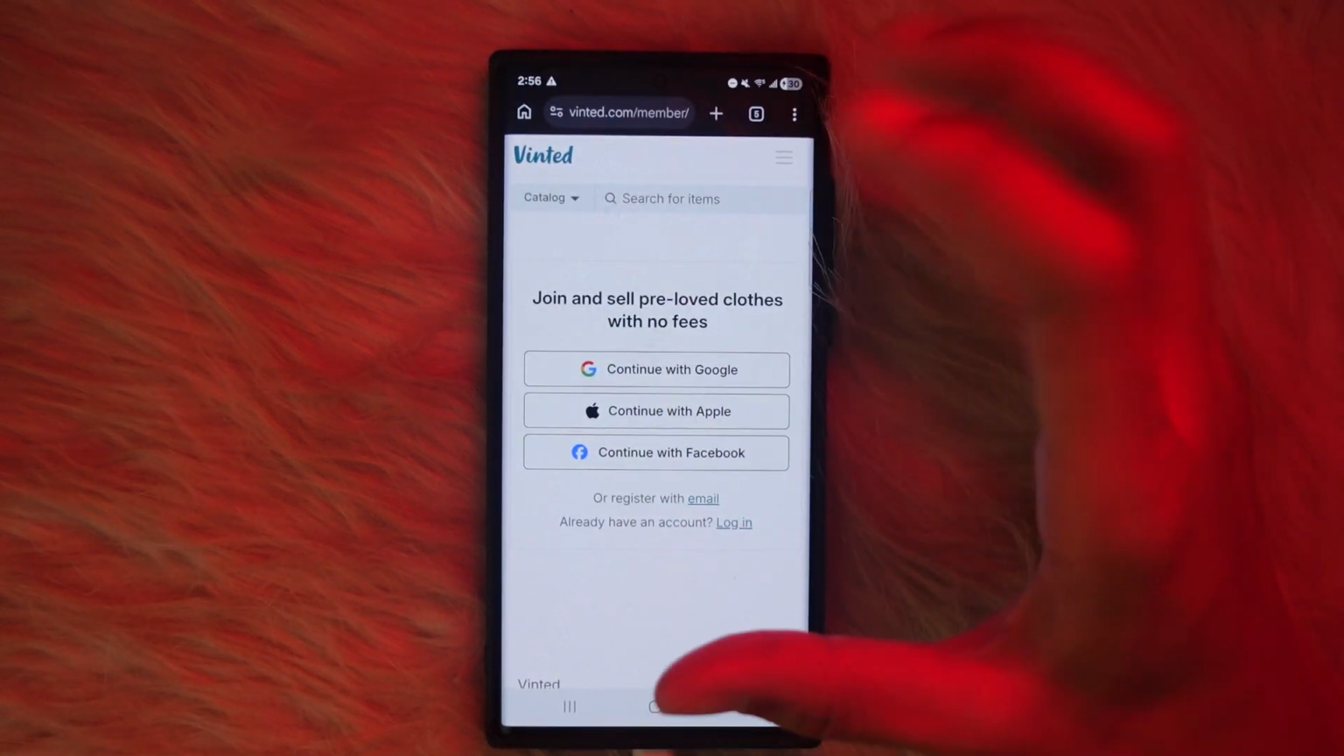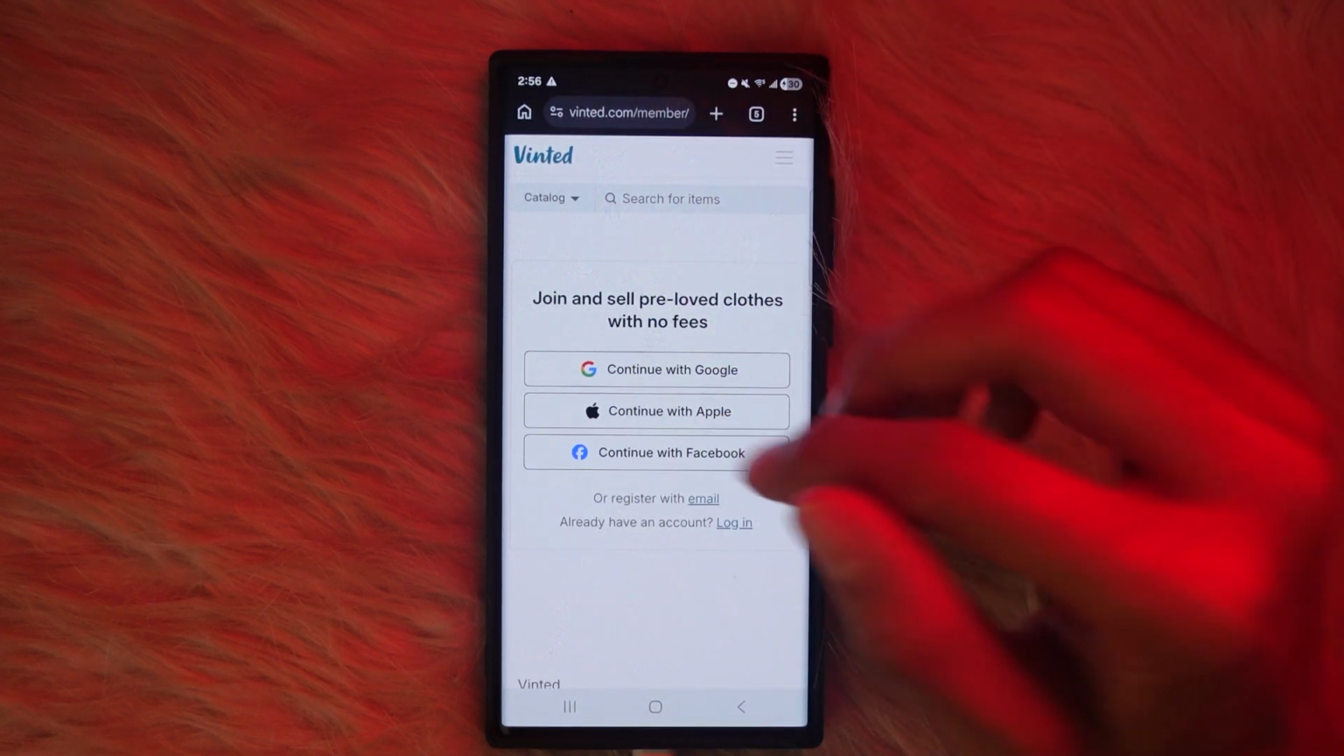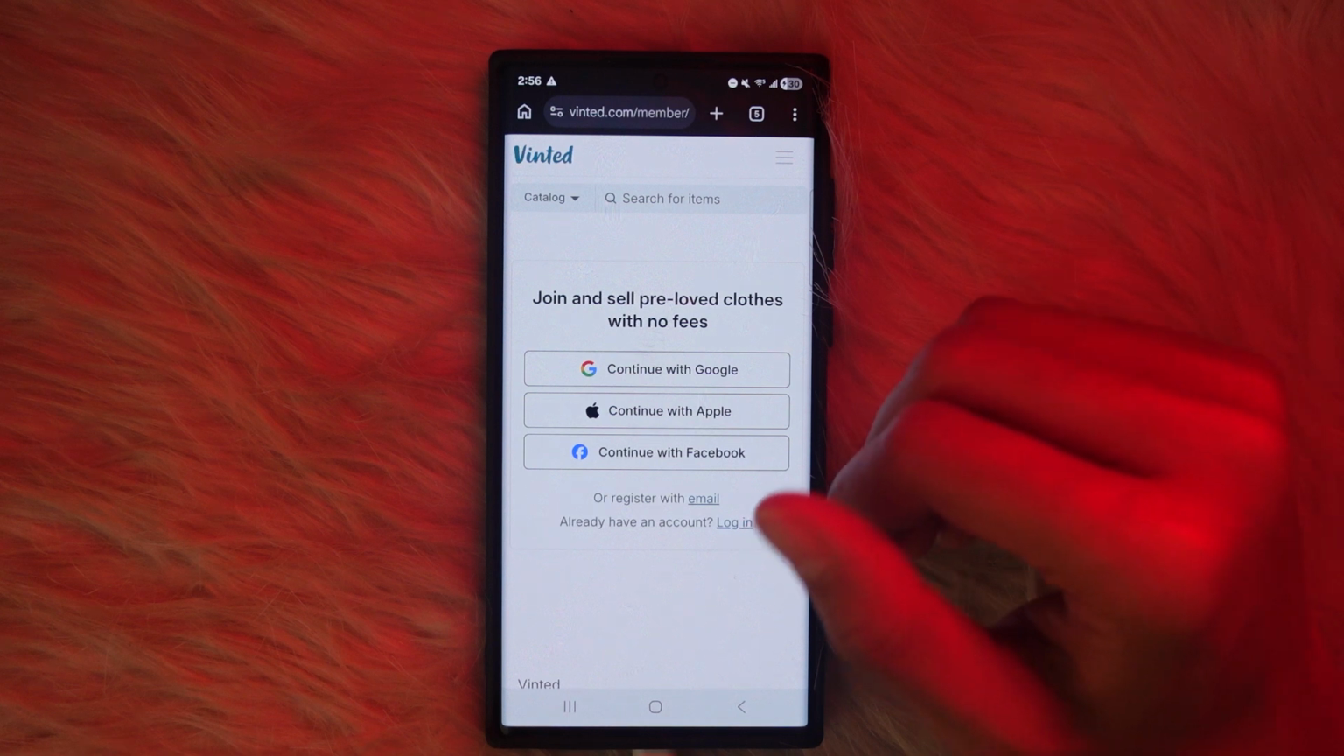And if you are using the app, it will be a lot easier. You don't have to do all these. It will take you straight to their app and it will take you straight to their login page.